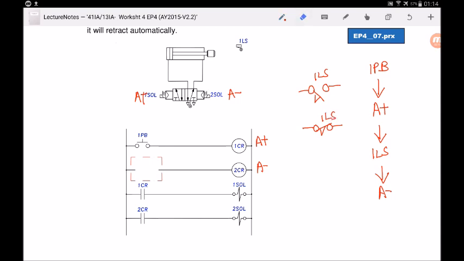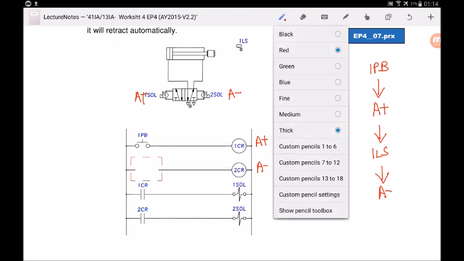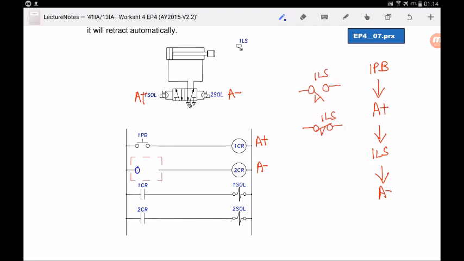Okay, I will first write the normally open and then I will analyze. So I will draw 1LS normally open first and I will start to analyze. When you press 1 PB, 1 CR will be energized, the contact will close, and the cylinder will start to extend. So it will slowly extend. Once it reaches 1 LS, it will be activated.